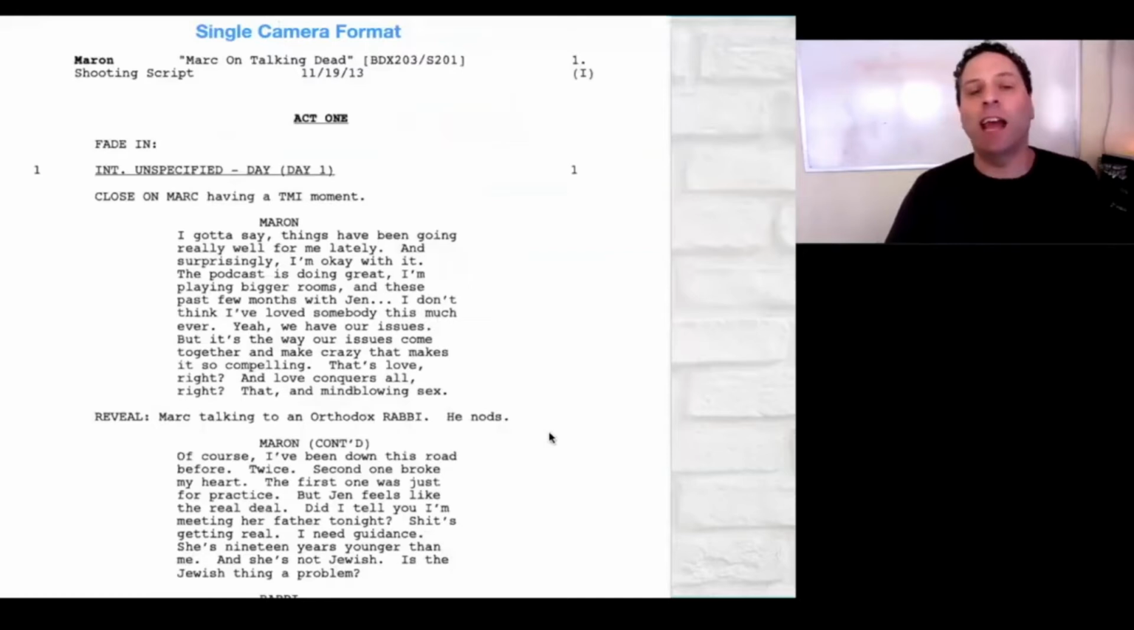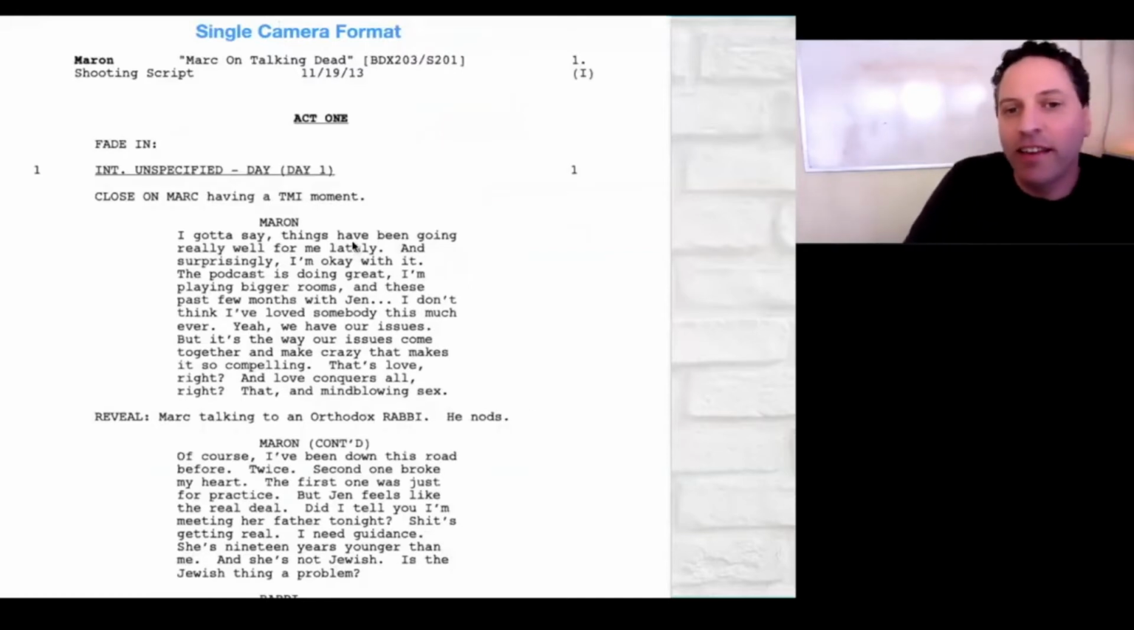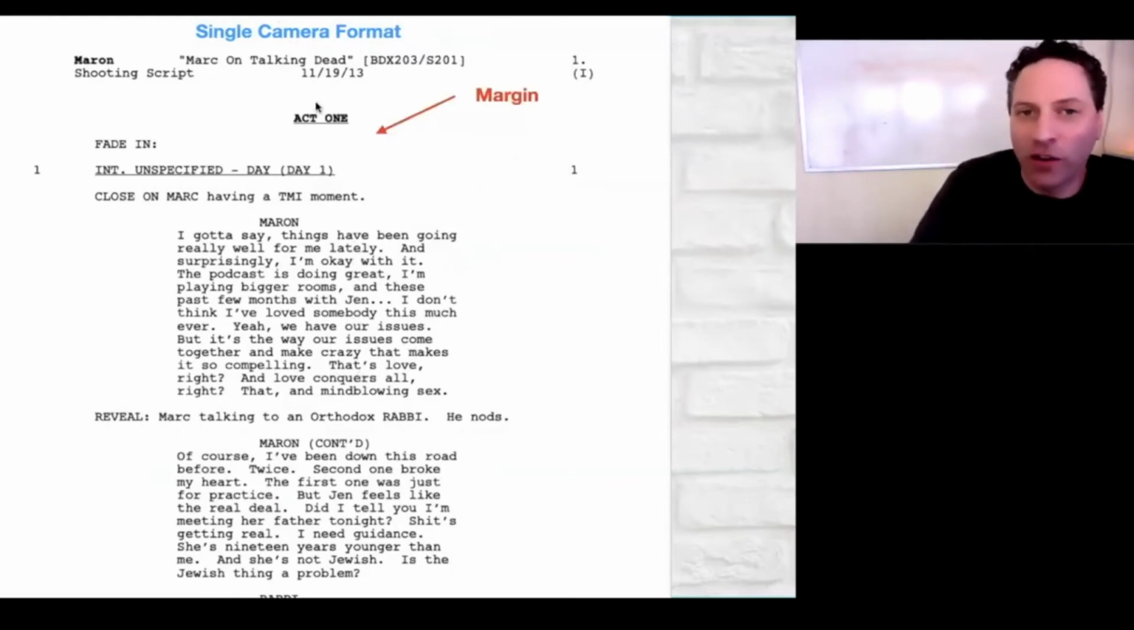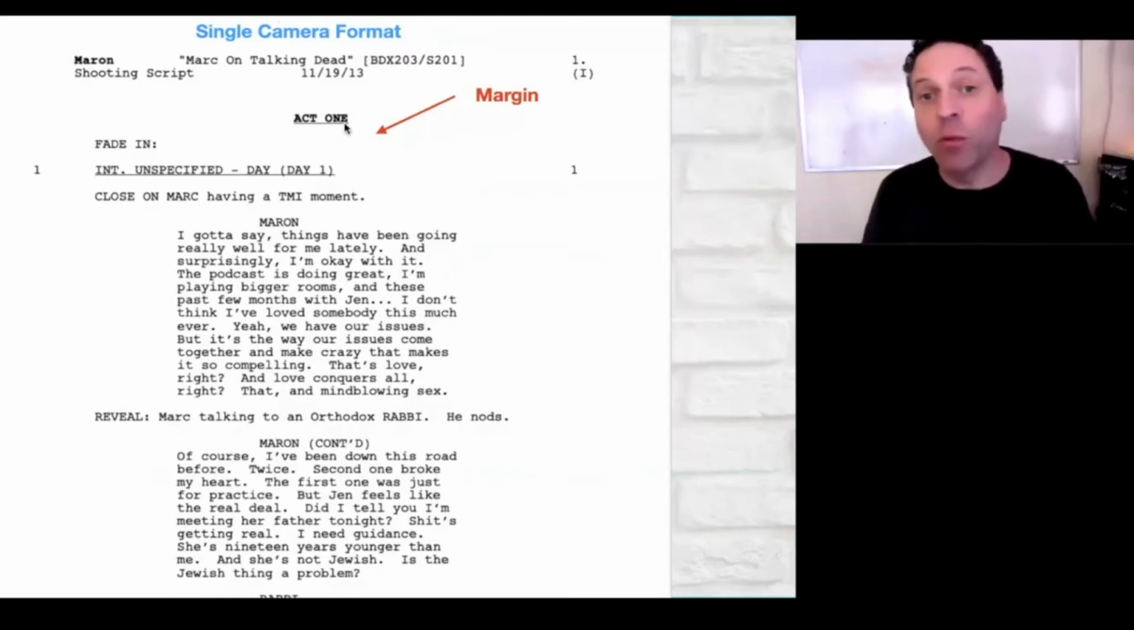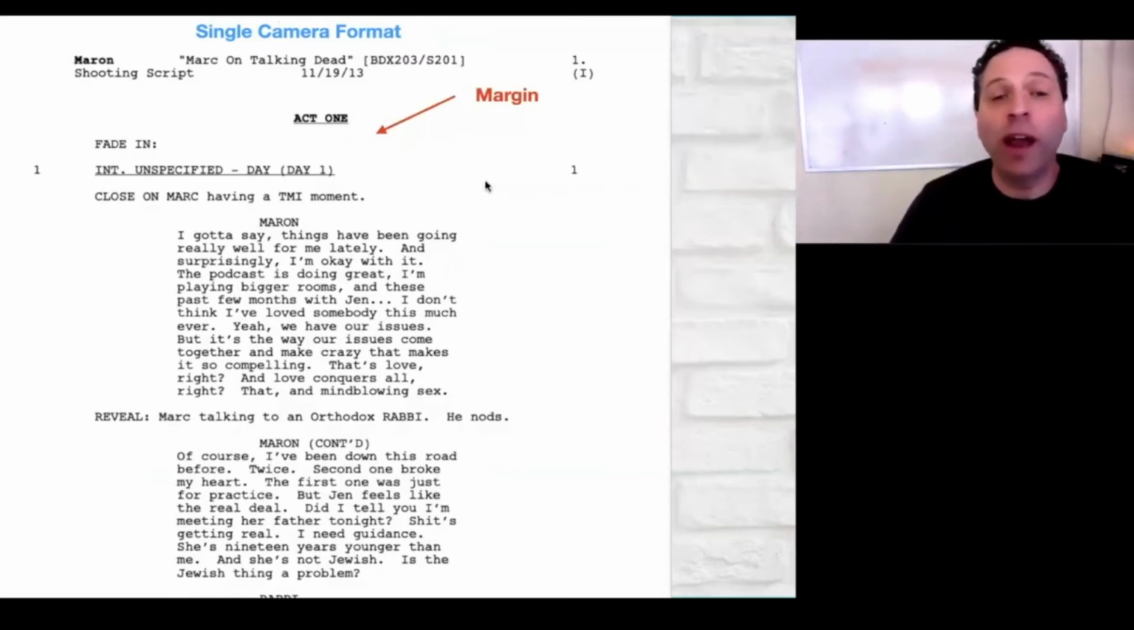So this is single camera format. Look how different it is. See, the dialogue is much tighter. You don't have that double space between it. So that's one distinction. The other thing is the margin's much smaller. You don't have that giant space after Act 1. And the second thing is you don't have scene letters, you have scene numbers, and they're put over here. But again, this is a shooting script, not a writer's draft. So you wouldn't have that one there. And you don't need day 1 over there. You would just write interior unspecified day.